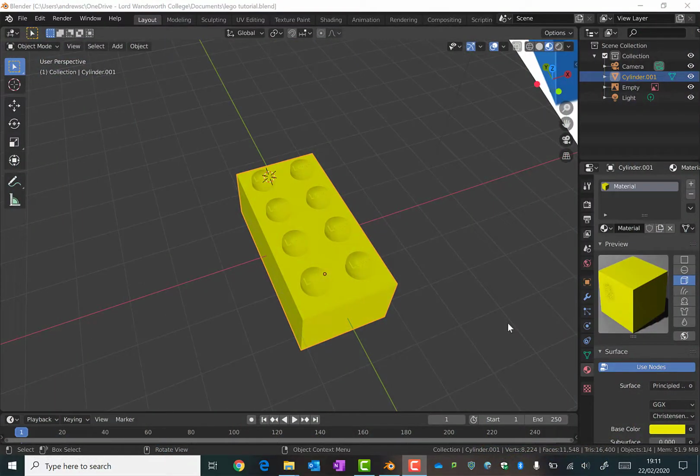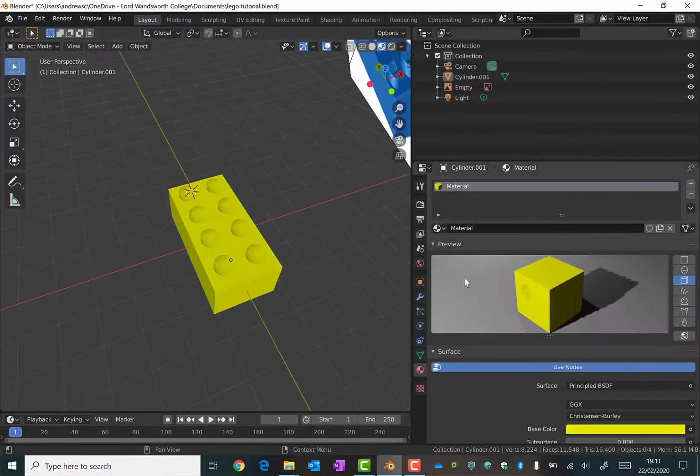Okay, so let's carry on with our tutorial on the Lego brick. We've got one Lego brick here at the moment. And well, we want to work out how on earth we are going to make lots of Lego bricks. Well, one of the things we can do, move this out a little bit, is something called duplicate. So I've selected this one here, cylinder.001, and I'm going to do Shift D.